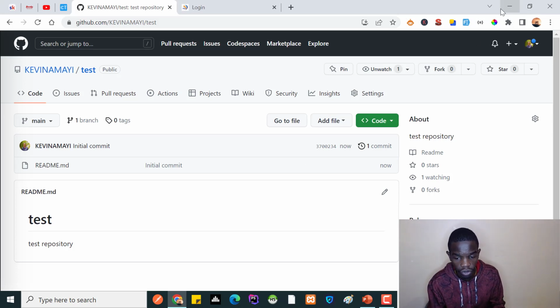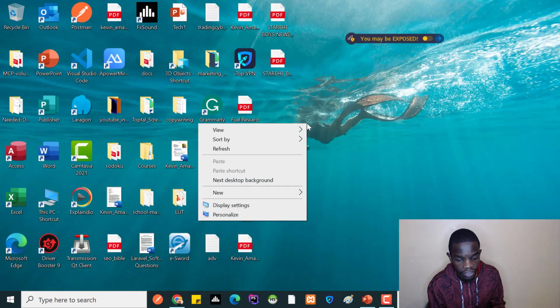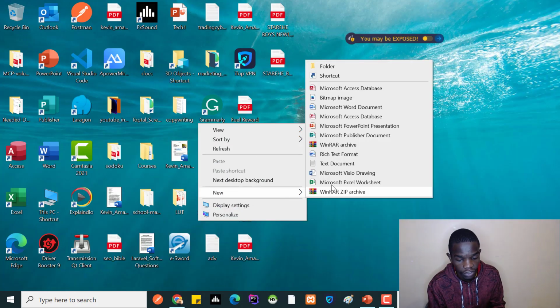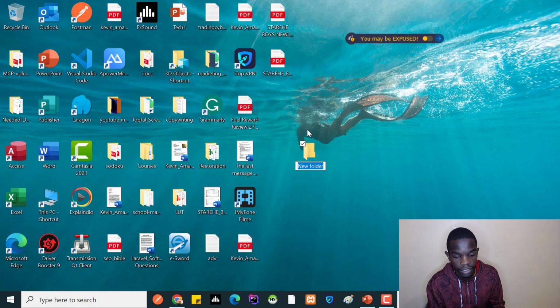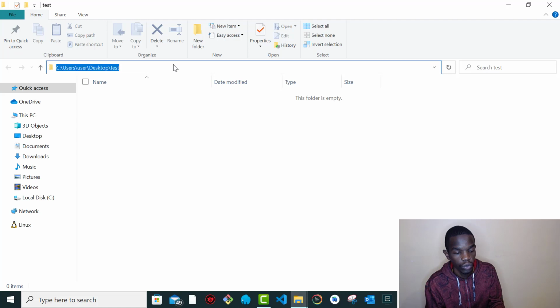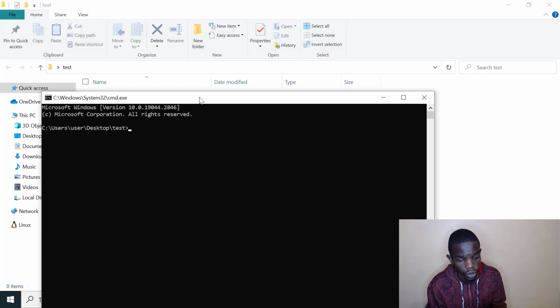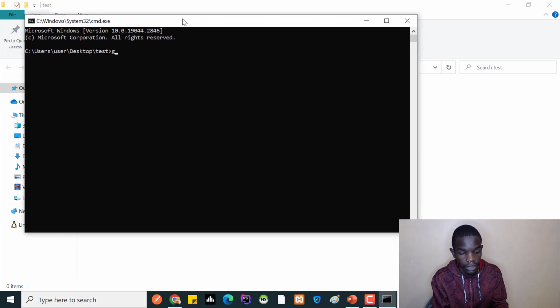So now let us go back to our local repository, and let me just create a new folder. I'll name this folder test. Inside this test folder, let me just open this in CMD. Then I'm going to initialize a git repository here, git init, like this.